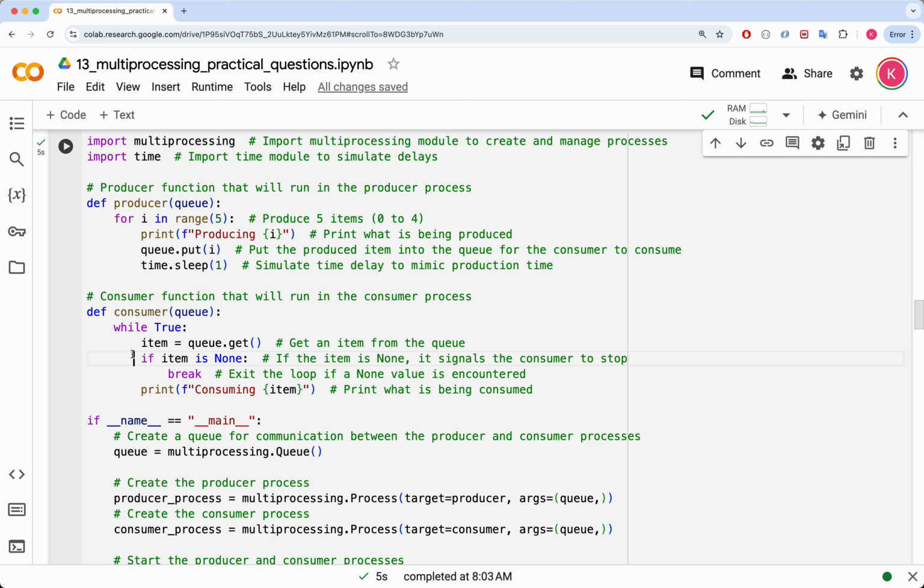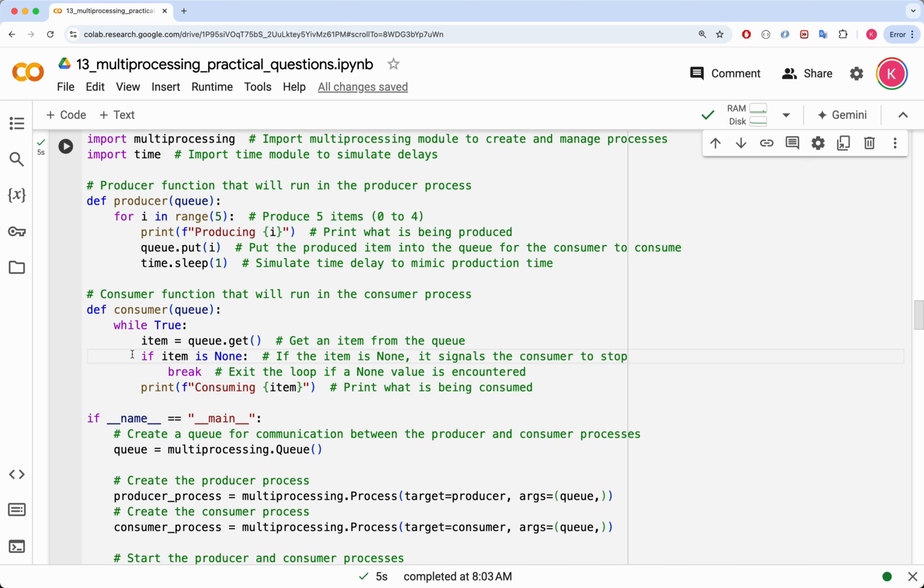The producer process runs the producer function, where it generates items one by one into the queue using queue.put. After each item is produced, there is a 1 second delay to simulate real-world production time. The consumer process runs the consumer function, where it retrieves items from the queue using queue.get.